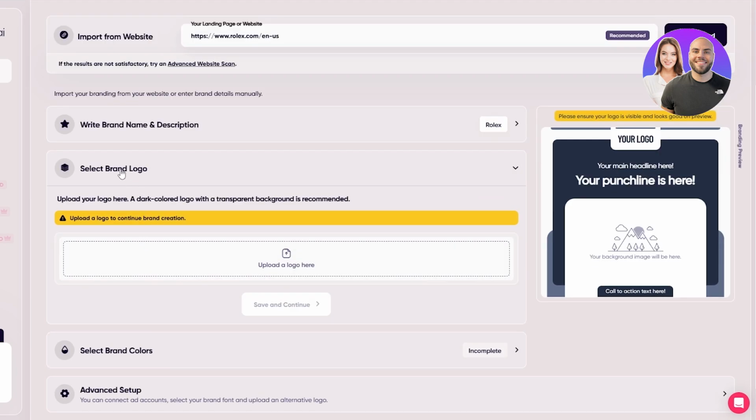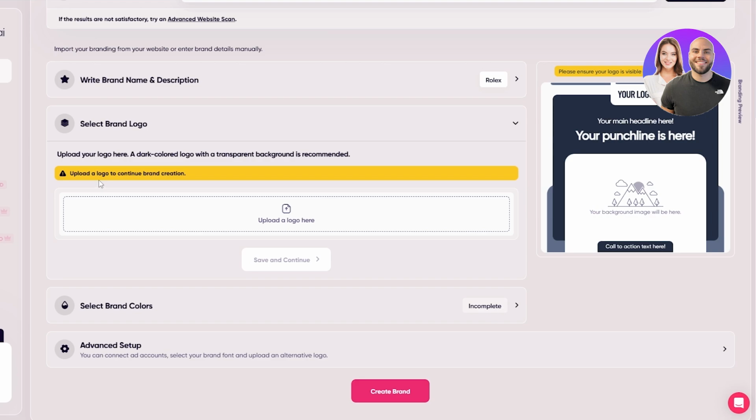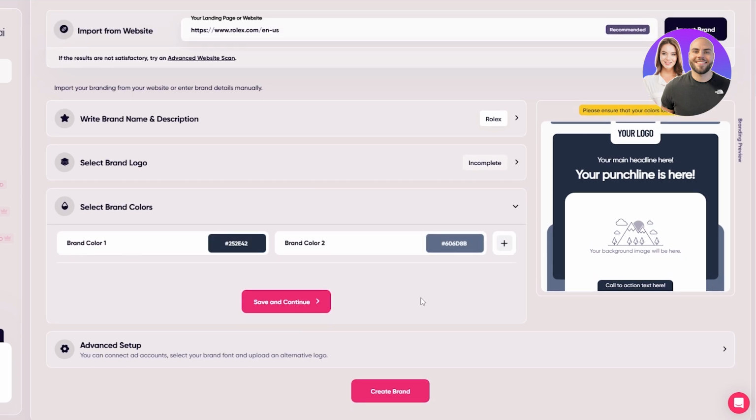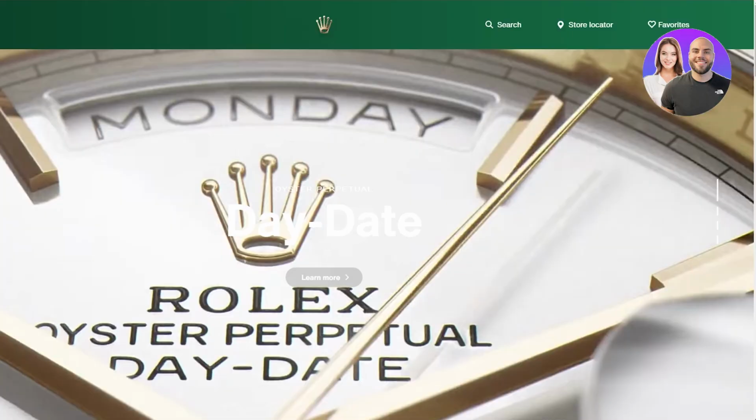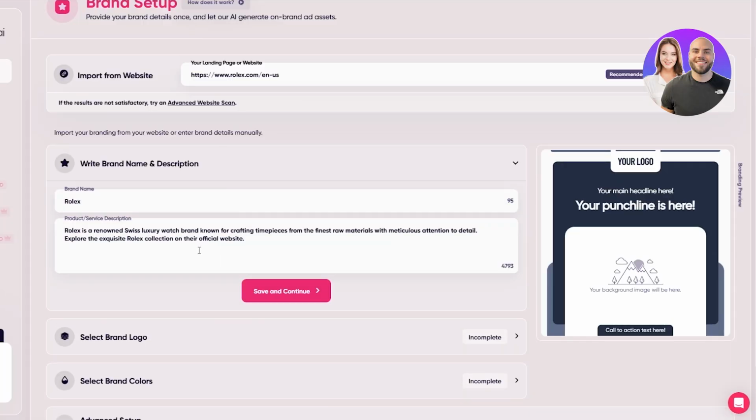And then you have your brand logo that you can upload. It didn't import that, which is weird, but that's fine. And then you have your brand colors over here that you can change out right here. And then you can click on continue to set everything up. So let's go ahead and upload our logo over here.